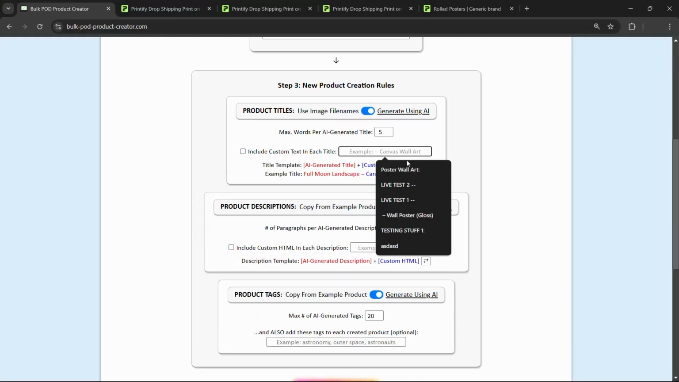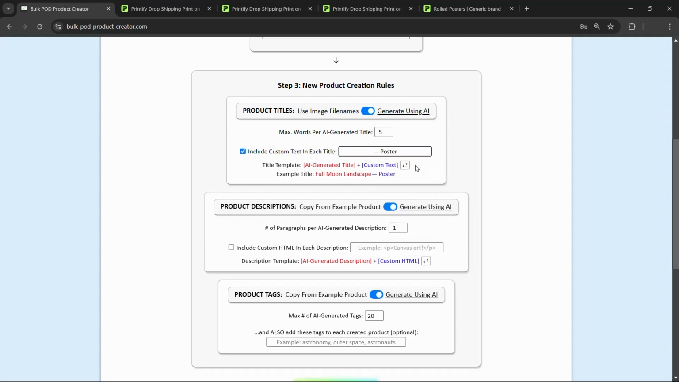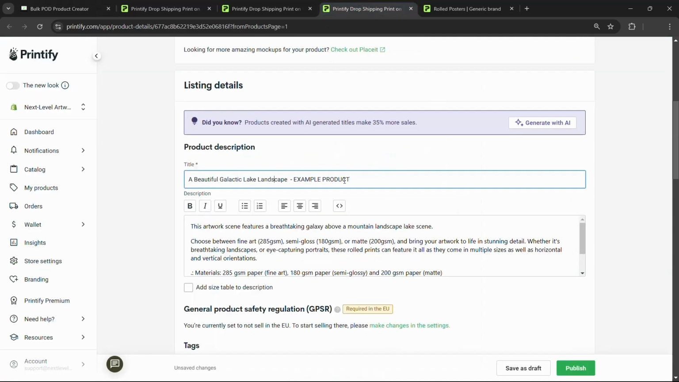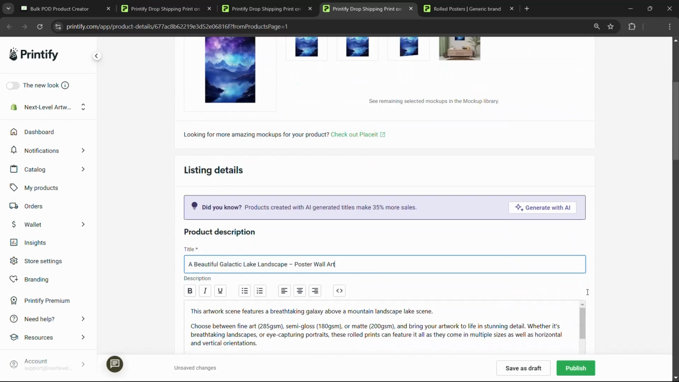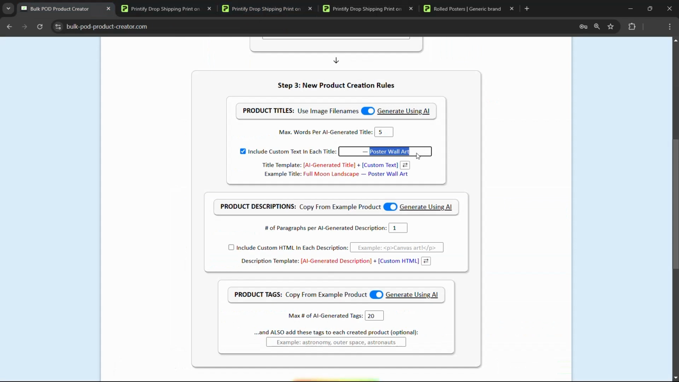Now, this is very useful for SEO purposes because let's say I'm creating a bunch of posters. What I want to do is in each one of my listings, I want to make sure these keywords get included because I don't just want it to say a beautiful galactic lake. I want to also specify for the search engine, hey, this is a poster wall art piece featuring a beautiful galactic lake landscape. That way, if somebody is searching for something like this, it'll help with SEO purposes. So this is basically the generic thing that'll be added for each product.